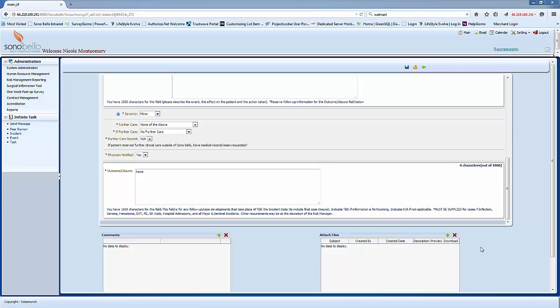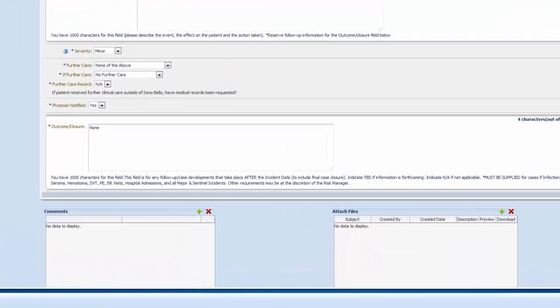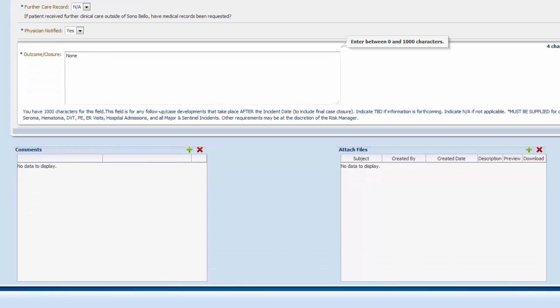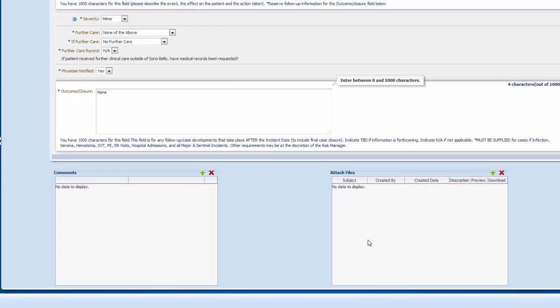Alright, nearly done now. At the bottom of the form, you're going to notice two separate windows. We have a comments window and an attached files window. Again, with an incident report, there are 4 mandatory attachments: the surgery note, medical history, physical exam, and medical clearance tracking form. Before you can submit the incident report, those files must be attached. In fact, the system won't let you submit the report unless they are attached.